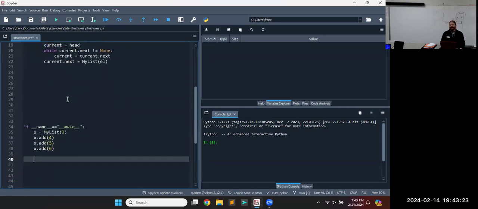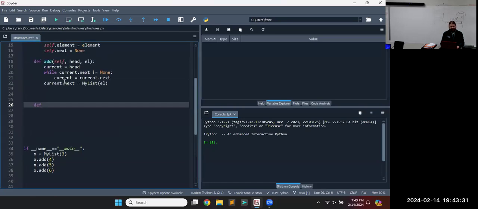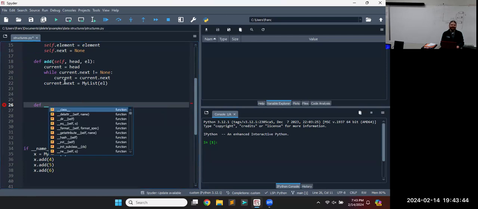Now we just add the functionality we need. We don't have a way to print this yet, do we? Probably want to see what it is. So let's add a print in there. So define print list, the self, and actually we could just do this in the string, couldn't we? Let's do this in our representation.